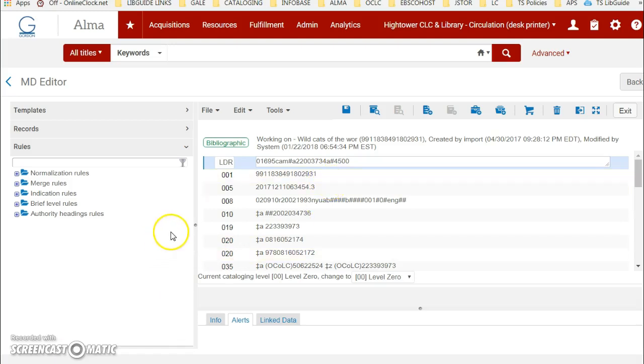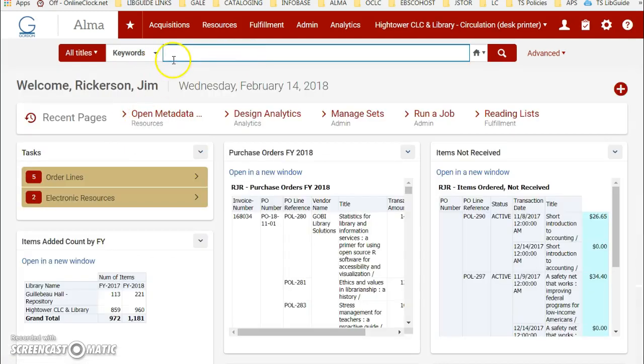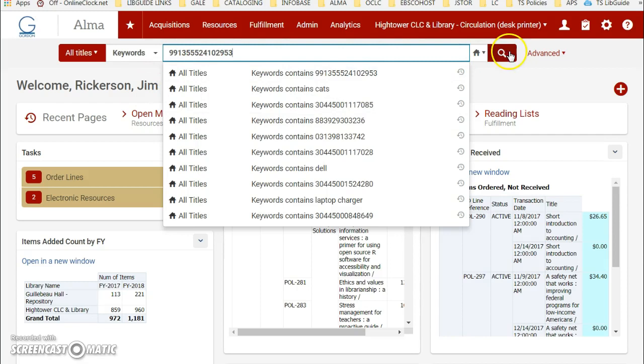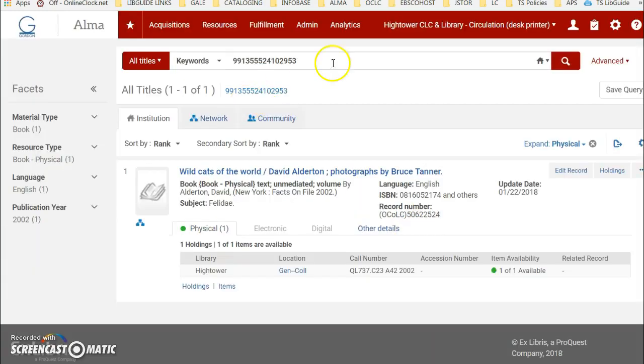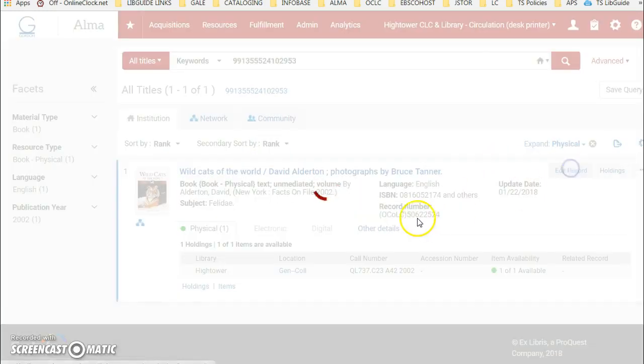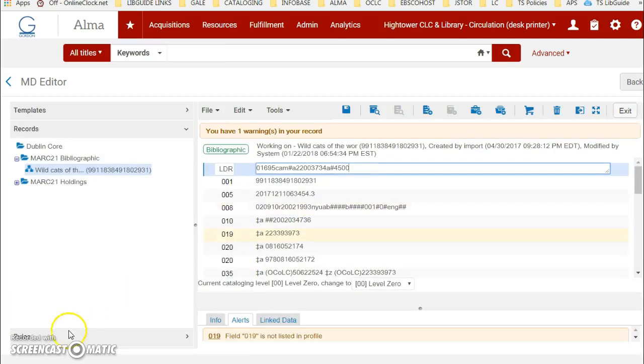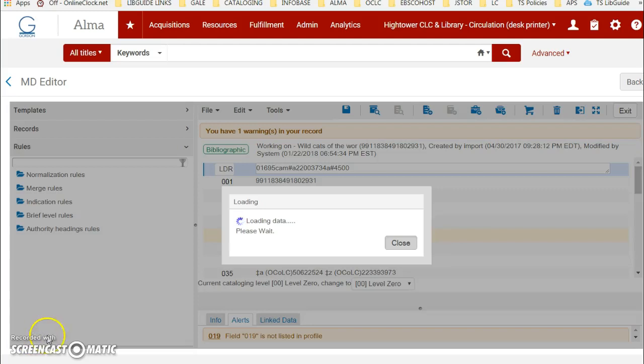Okay, I had to start over. I opened up the record again. In fact, let me just do that over again. So I'm going to go back up to the main page in Alma and just start over because the computer kind of froze. So what I'm going to do is pull this record up and click on Edit Record and pull that up in the MD editor. And then we're going to click on Rules. And this message comes up saying loading data, and it seems to take a while.